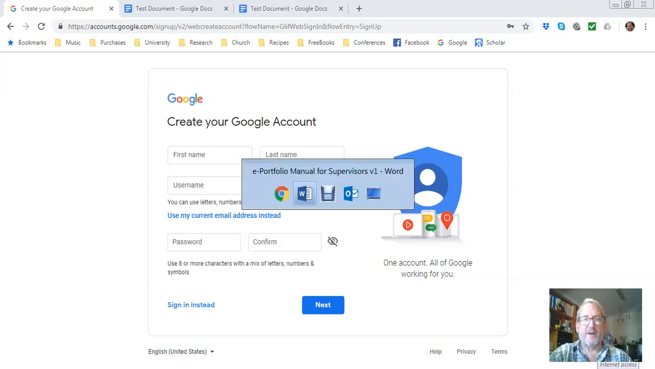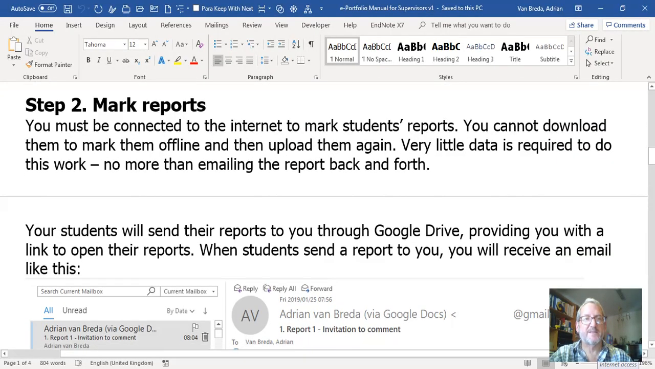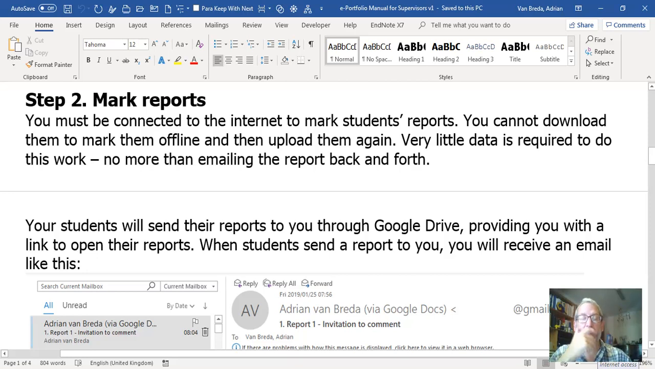Once you have your Gmail account, the next part of the process is going to be receiving and marking reports from your students. And this process is really quite simple. And the way it works is like this. Your student will have written a report in Google Drive using Google Docs, which is very similar to Microsoft Word and other word processing programs. That report will be saved on their cloud, in other words, on their computer and in their space.